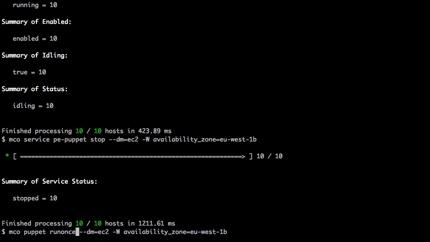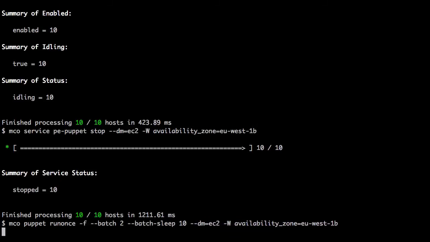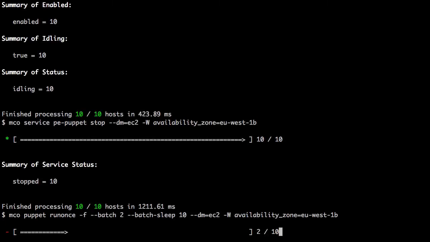Puppet runonce. This just instructs Puppet to do a run. -S asks it to do a run immediately, don't wait for any splay configuration. We want to do this in batches of 2, and we want to sleep for 10 seconds in between batches of 2. It discovers the machines against the EC2 API, and it will now trigger Puppet runs on the machines. You can see this is happening in batches of 2 with a sleep in between.